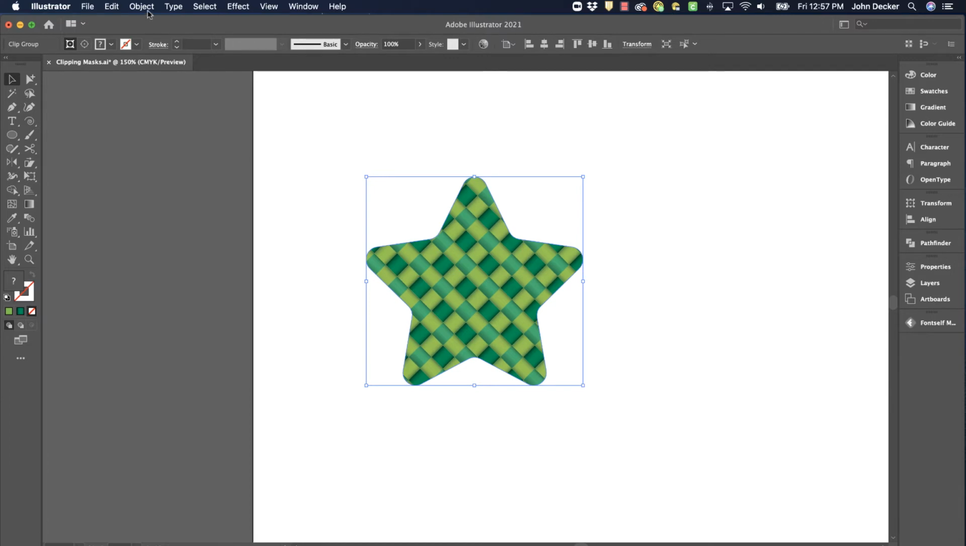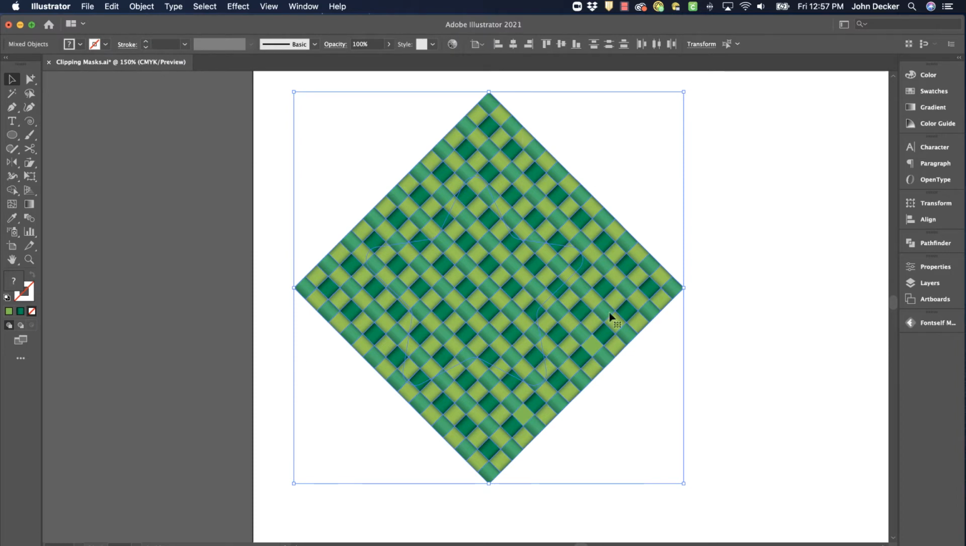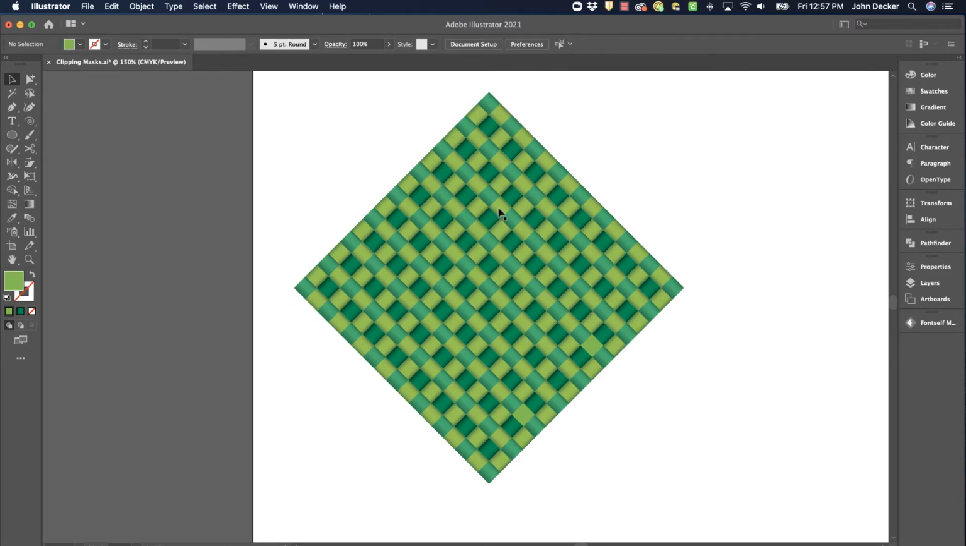with my selection tool. Go to Object, Clipping Mask, Release. And everything comes back that was masked by that. Now there's one major difference. Do you remember at the beginning our star was filled with black? Well, now it has no fill and no stroke.